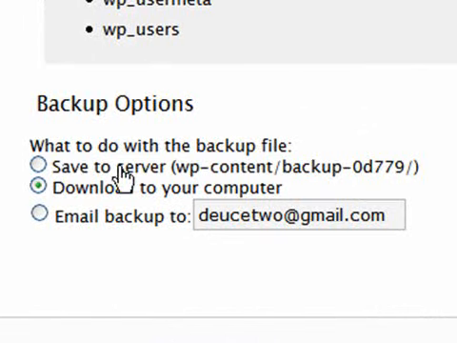You can choose to save the backup file to the server, you can download it to your computer, or you can have the backup file emailed to whatever address you specify. Personally, I don't see much value in saving it to the server, because the whole point of this is what if your server crashes one day, or what if you lose your database. So with that in mind, I'd rather achieve an extra degree of separation here, and I really prefer just to download the file directly to my computer.